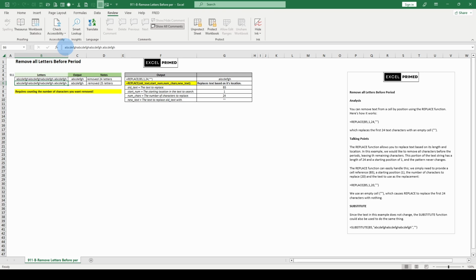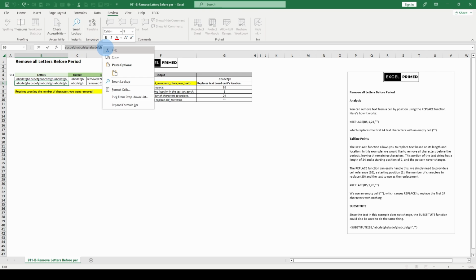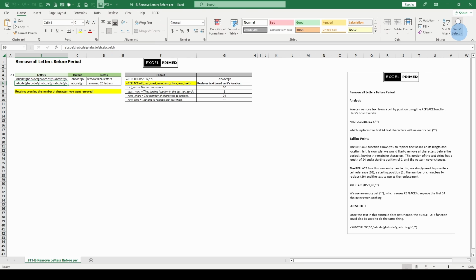Otherwise, I would grab this whole thing and I would copy and I would just use find and select and then remove it. But here you can use substitute and use this format.